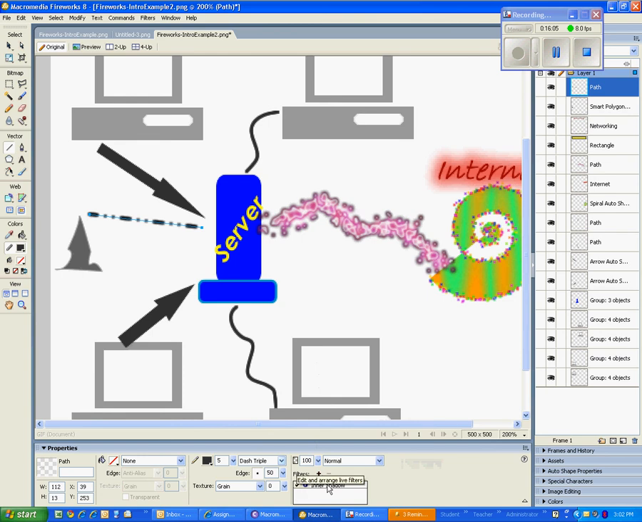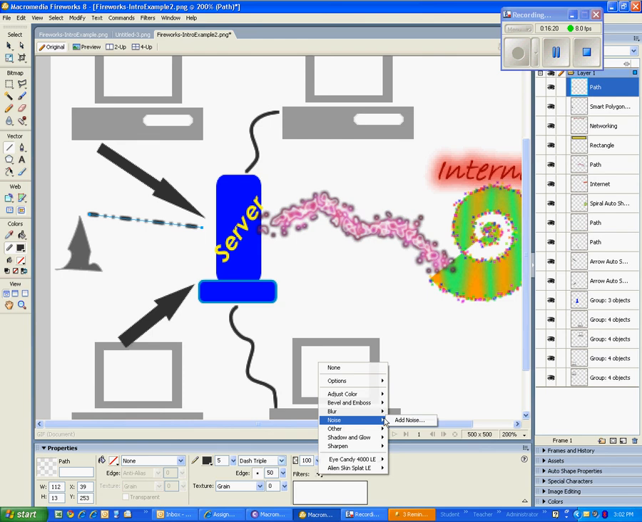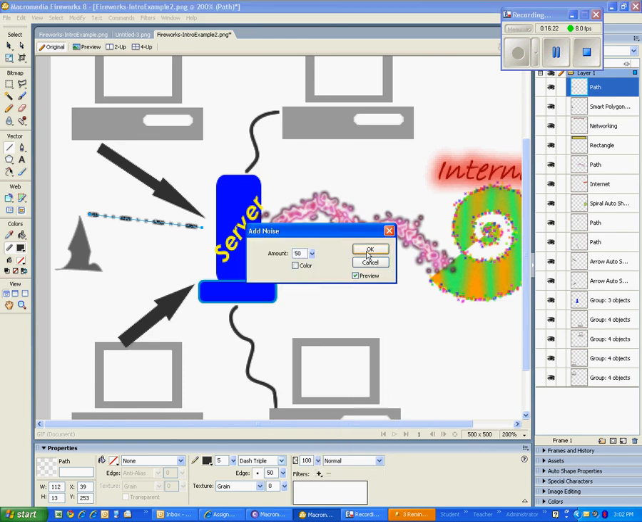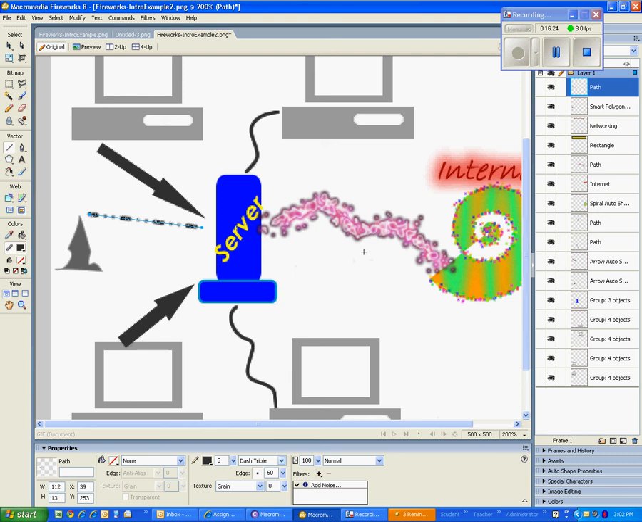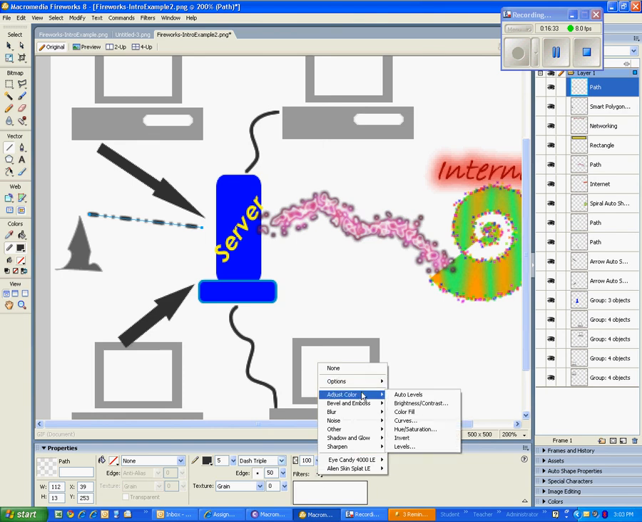To remove a filter, look down here in this filter box. It says internal filter. Select it and then click this delete or the minus sign. And now it's gone. That's how you remove a filter. Maybe add a little noise. A little preview there. Doesn't do much. I'm going to remove that. And just kind of play around with it until you find something that you like.